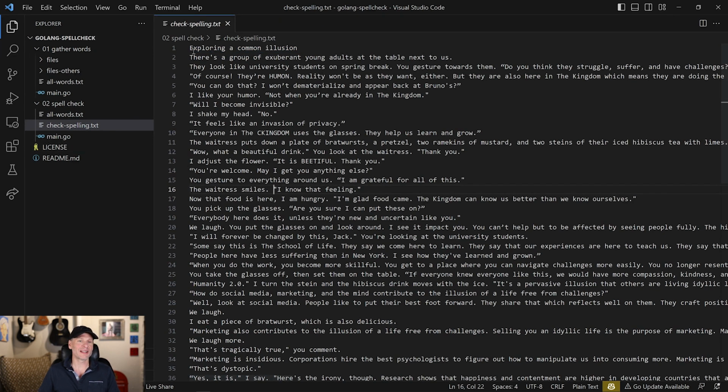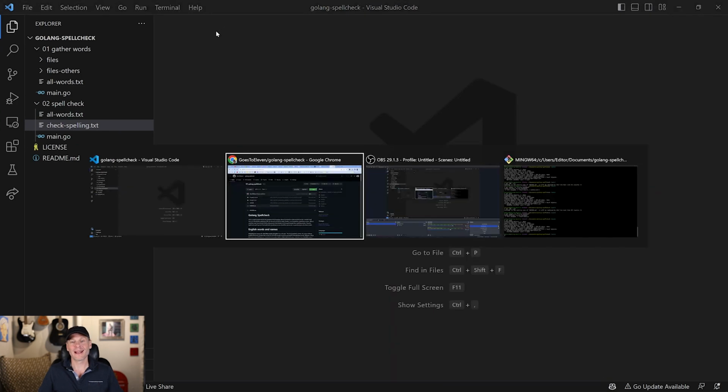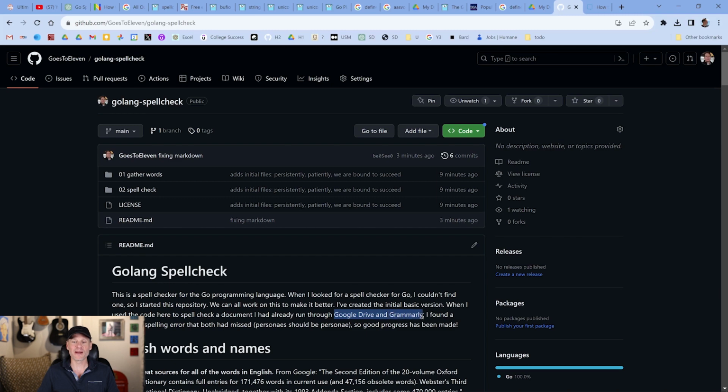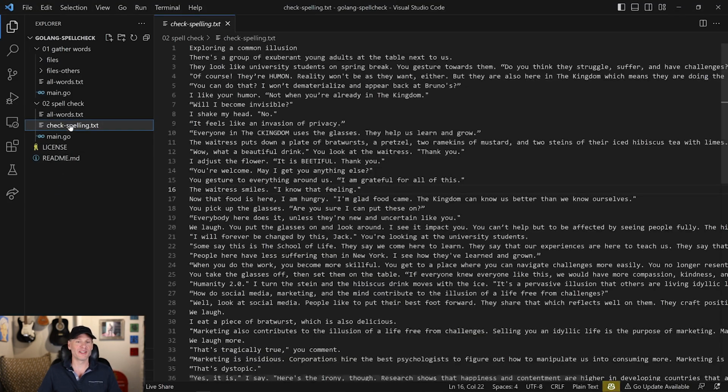I checked this document for spelling errors, and I've already run that document through both Google Drive and Grammarly. In that document, I made a couple of legit, obvious spelling errors like these, and I capitalized them just to see if the spell checker would find them, and it did.